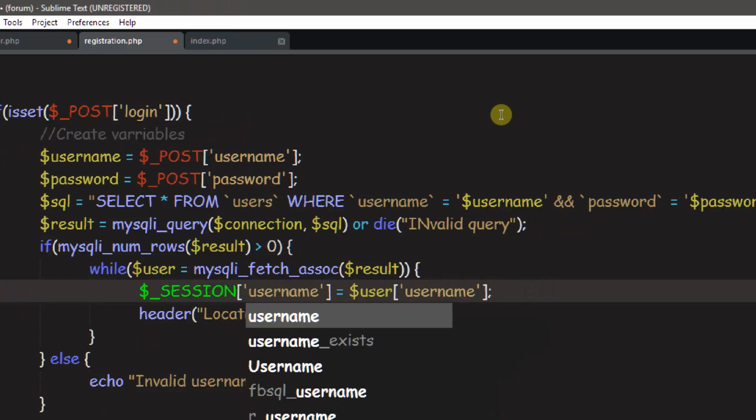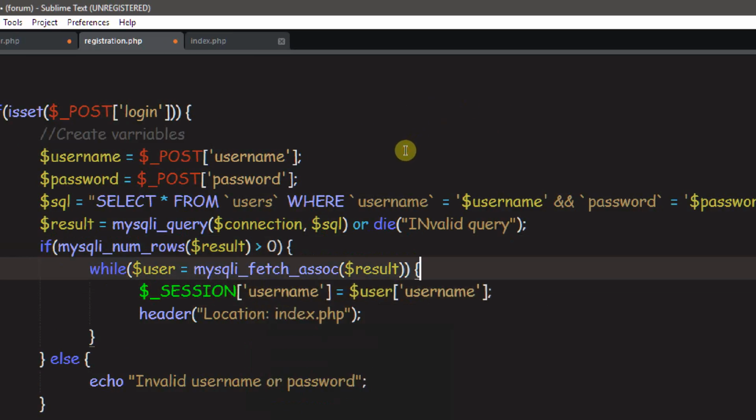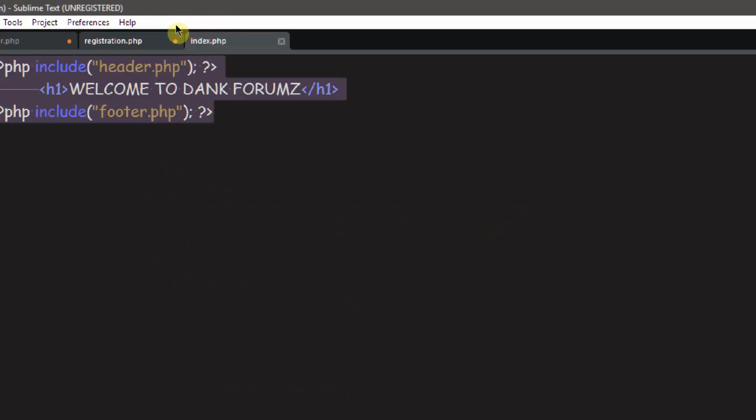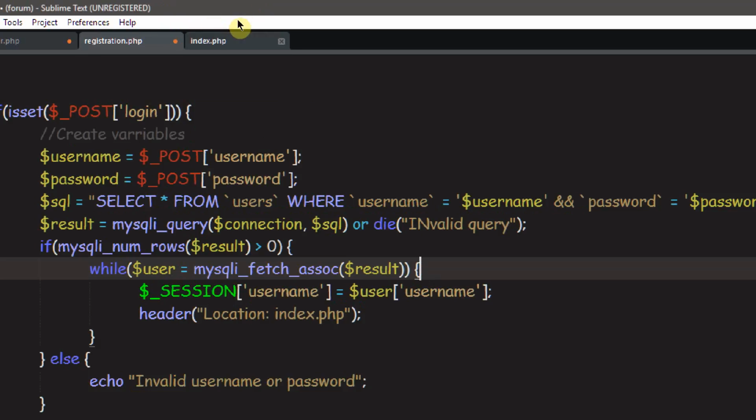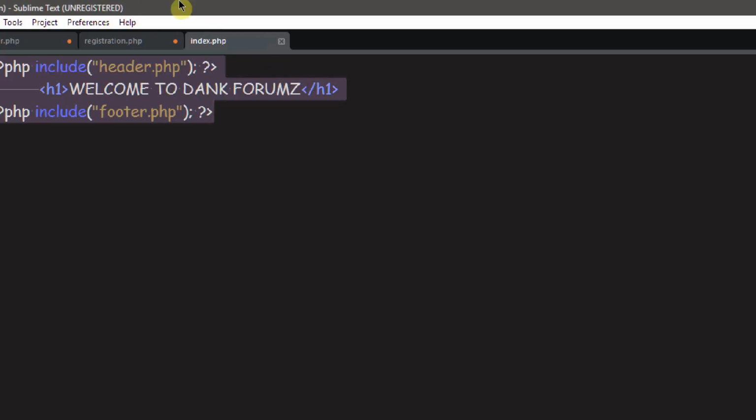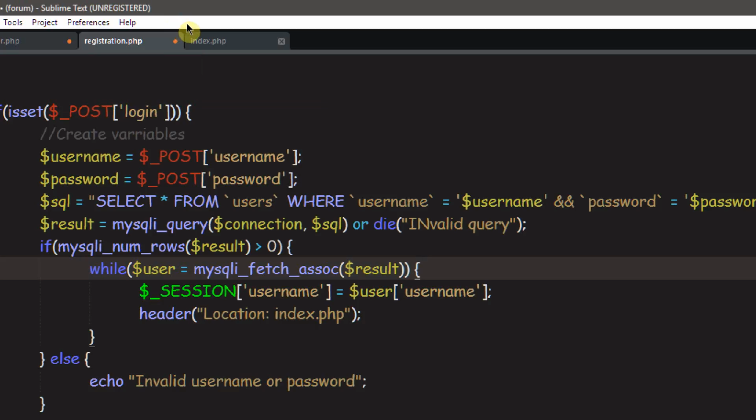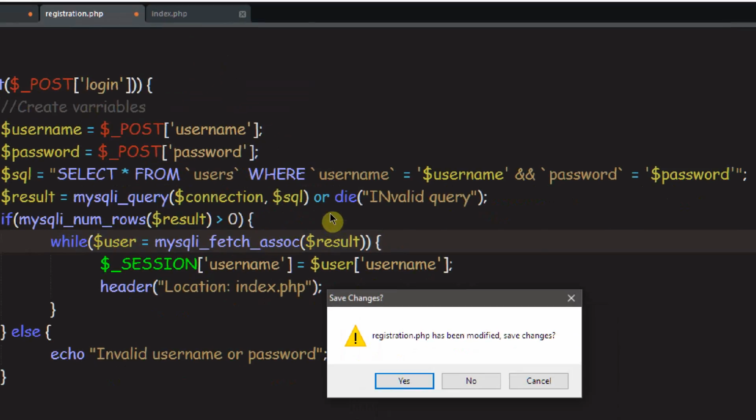username. The reason why we're doing this is because I personally like to use username a lot more than I like to use ID during the website. It's more efficient to use ID because numbers are smaller than strings. So I just like to use username, even though it's less efficient. It's more, I guess, friendly. So we're just going to do that and save it.